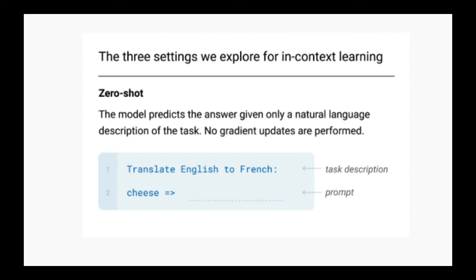So the first one they define is zero-shot learning. It's like translate English to French. You just give the model this prompt, this task description, translate English to French. Then you write your English sentence. Then the model will know, oh, actually you want me to translate English to French, and it will translate to what it should be in French.